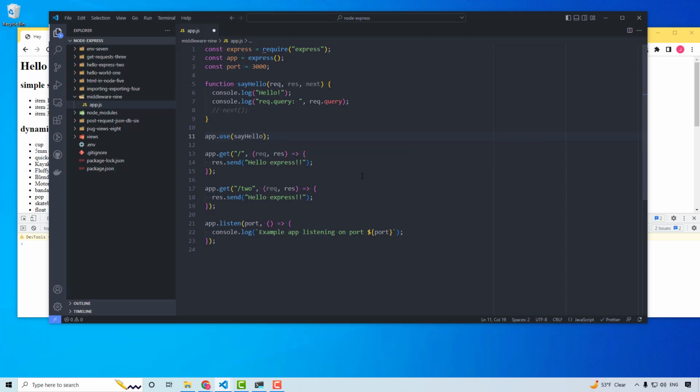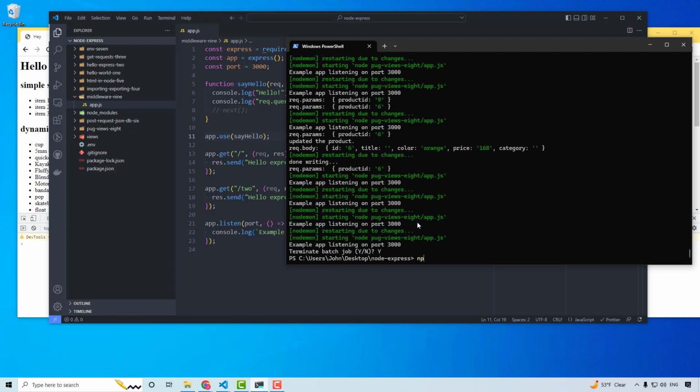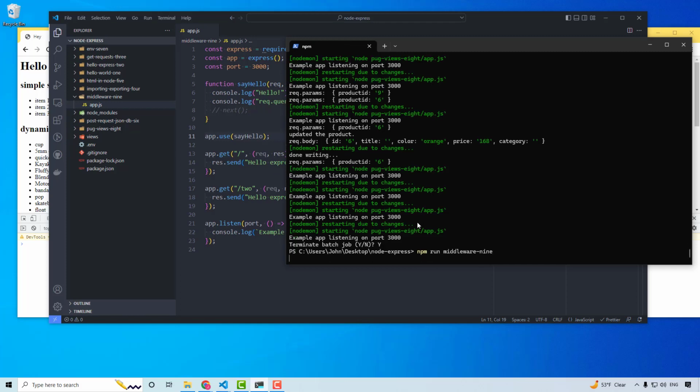And then I'm going to hit save. And then we have to kill the server and start it over again. So I'm going to run npm run middleware-9.